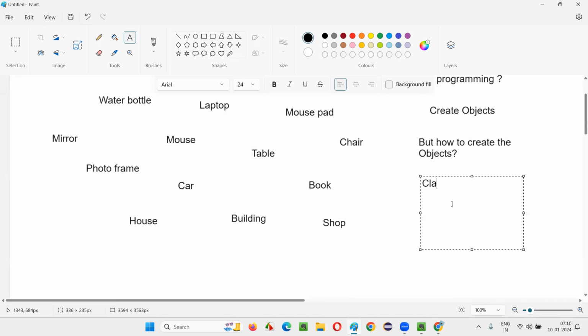Yes, class is the answer. Class is the right answer, guys. Without class, we cannot create objects. Why class is required to create the objects is a different thing. But in order to create objects, we need a class.